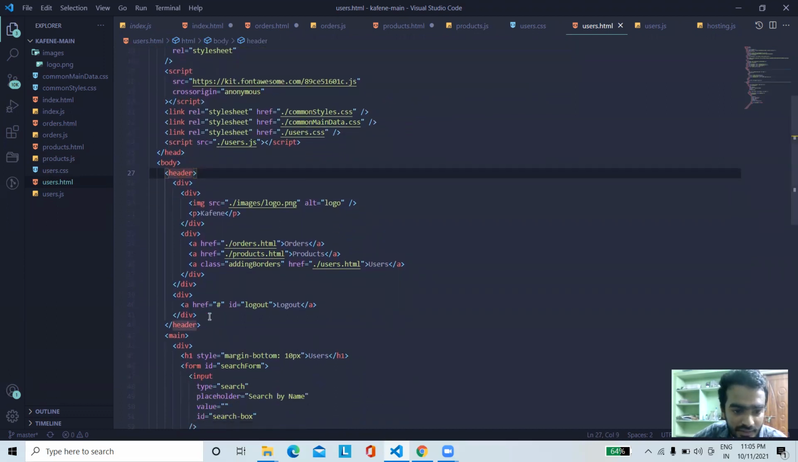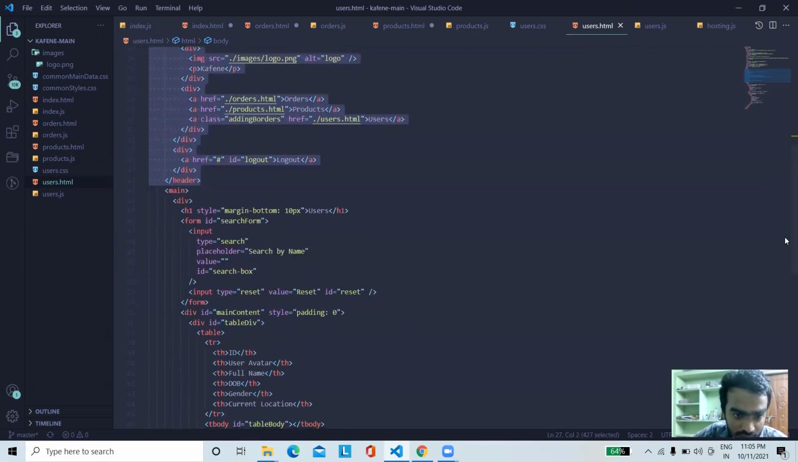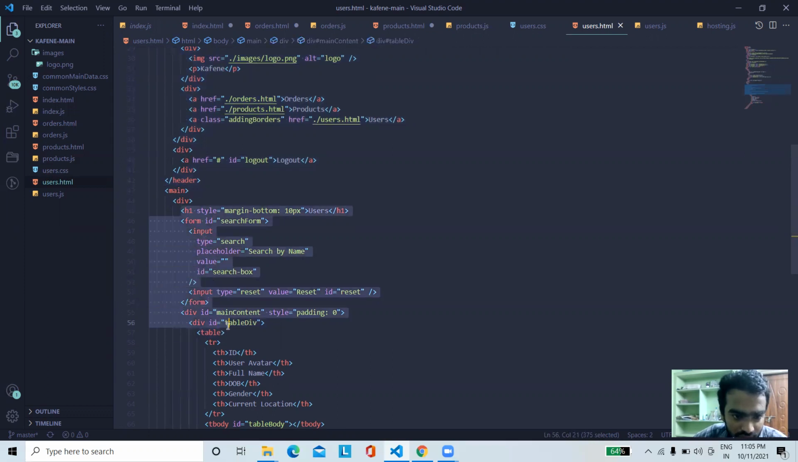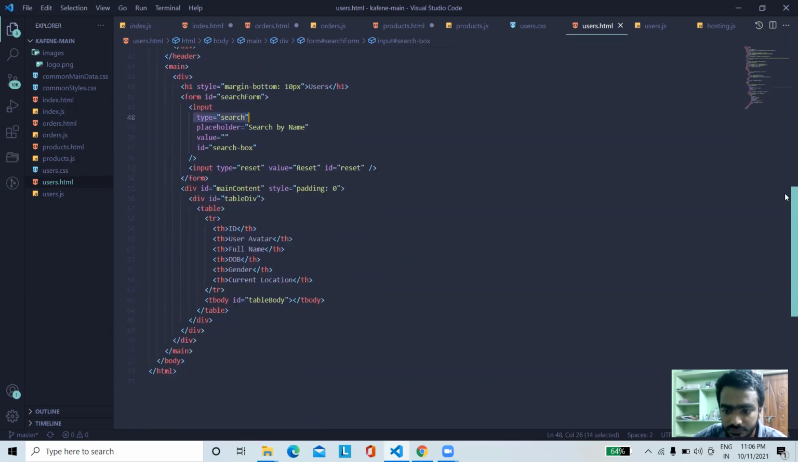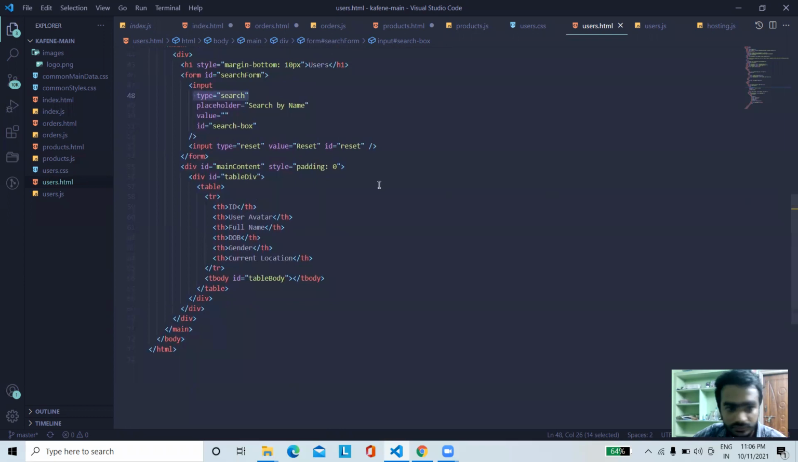So whenever we have created this, as we have seen before, this was the nav bar, nav bar items, and this was the main thing. This was the div for the search input, the search button, and the reset button, as we have seen here. Type reset, and we have taken the type search, and we have taken this also as well. Main content dot padding and the ID called table div, same as we had done before.